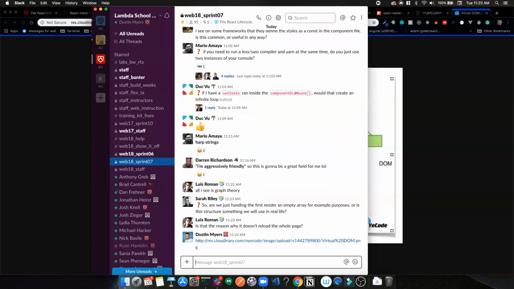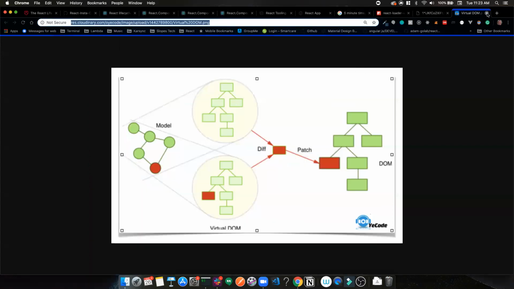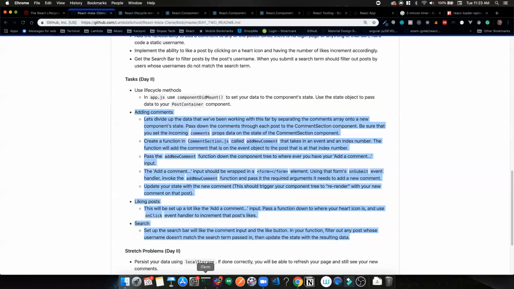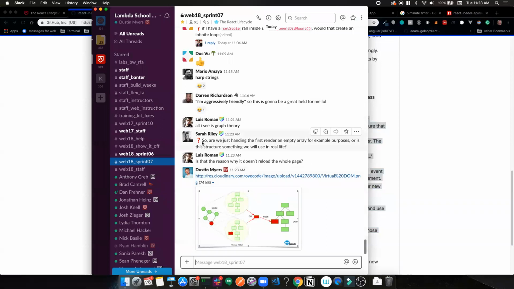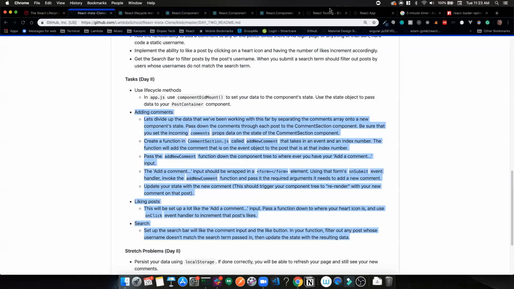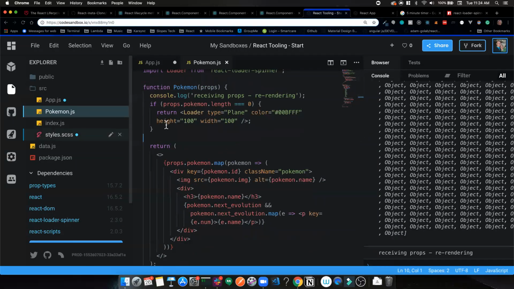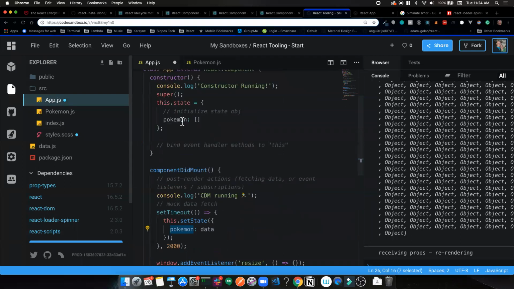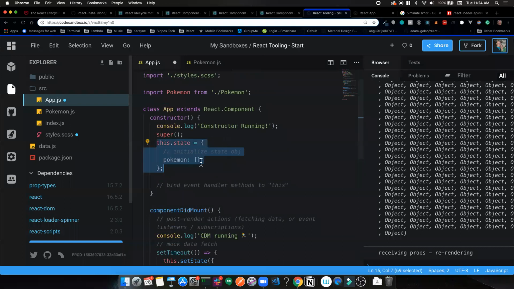Okay, last question, and then we'll get into component did update. So are we just handling the first render with an empty array for example purposes, or is this structure something we'll use in real life? Yeah, this is something that we will use all the time, because most of the time we're going to get Pokemon data from a database, right? So when we initialize our app component, we haven't received this yet. It's still coming from a database. So we initialize it as an empty array.